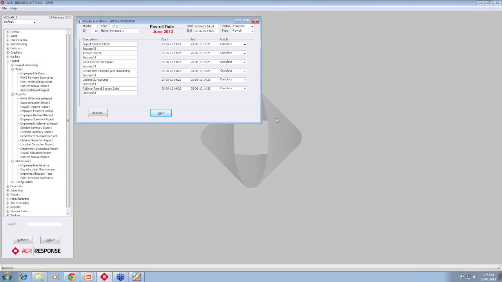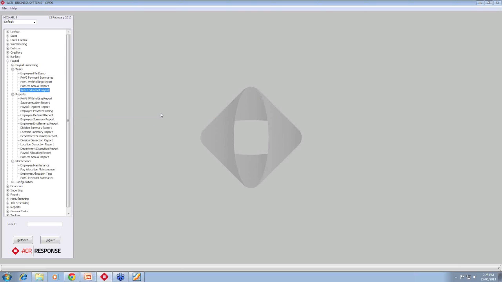Okay, so now we've got it through here that it's all finished and completed, so we can complete that now, and we're now ready to process our 1st July dated payroll. So effectively now we would be ready to go through and process the first payroll that was dated for July.